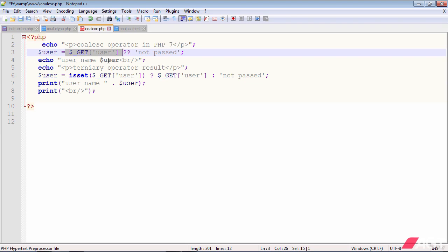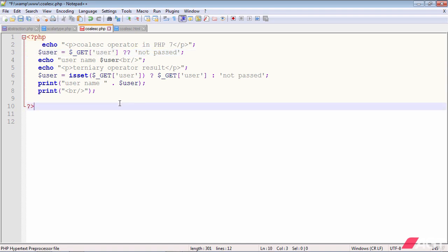Okay, so this behavior of the coalescing operator we shall now see by running this example. I will open the browser. First I will call this script directly, and then I will call this script through a certain HTML form. So here this PHP script is opened, and as soon as I execute, username not passed. This is the output of the coalescing operator, and this is the equivalent output of the ternary operator.